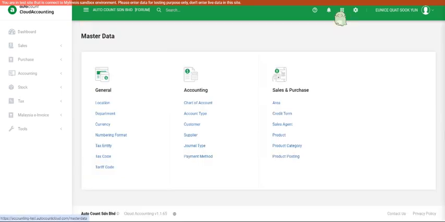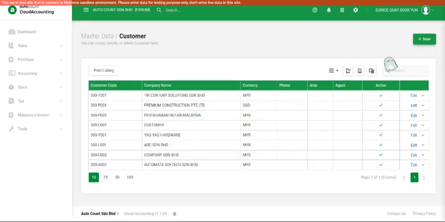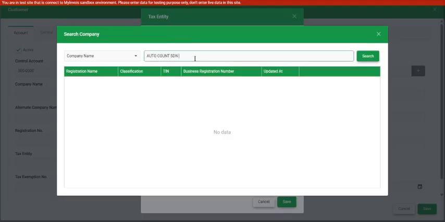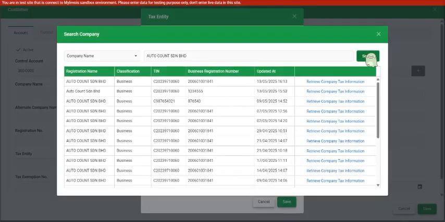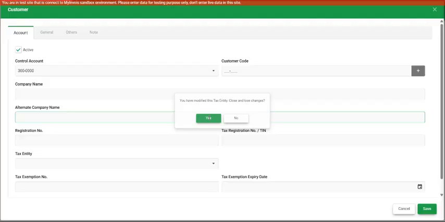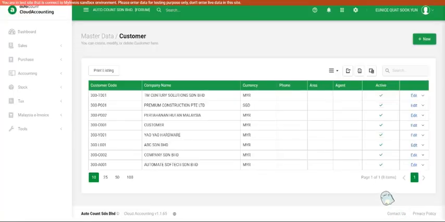Let's go back to master data customer. When we click on new, let's say I search for myself, AutoCount Sdn Bhd, you will be able to search your own company info. So this means that you actually share your own company info to any AutoCount users out there to obtain your information easily. So this is another feature that AutoCount provides to help in the preparation for e-invoice.